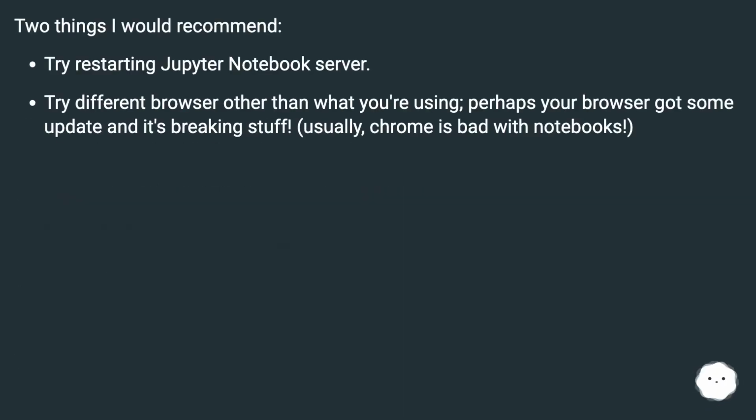Two things I would recommend. Try restarting the Jupyter Notebook server. Try a different browser other than what you're using. Perhaps your browser got some update and it's breaking stuff. Usually, Chrome is bad with notebooks.